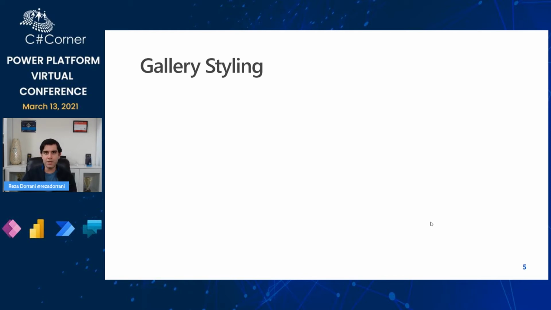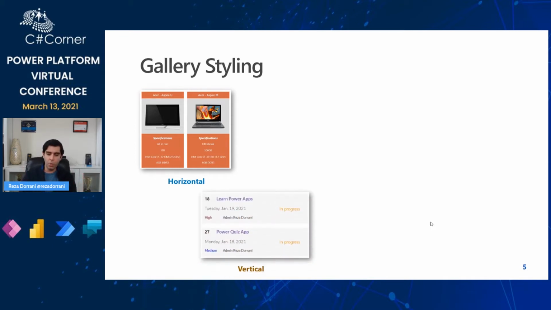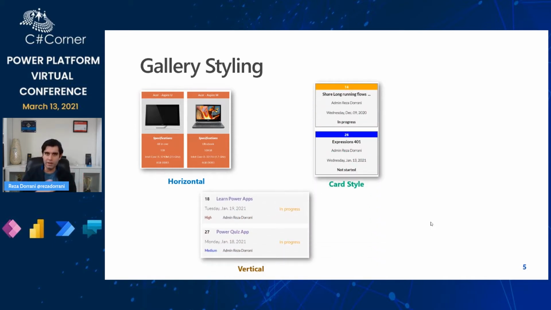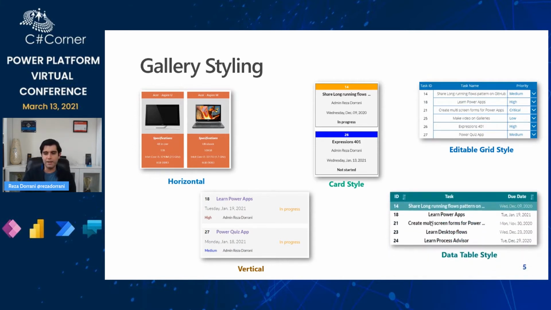I spoke about styling galleries. The out-of-the-box gallery styles that are available, they are good as starter resources, but ideally in production scenarios, you would like to style your galleries accordingly. And here are some examples of how you could potentially style your galleries. You can build horizontal galleries. You can build vertical galleries. You can build galleries that look like cards. You can build galleries that work like grids or Excel-like editable tables. You can style and design galleries the way you like it.